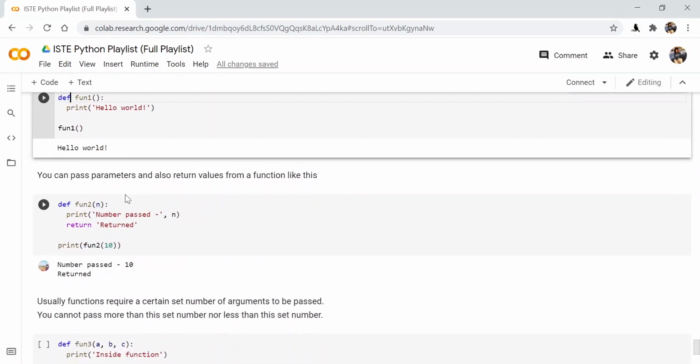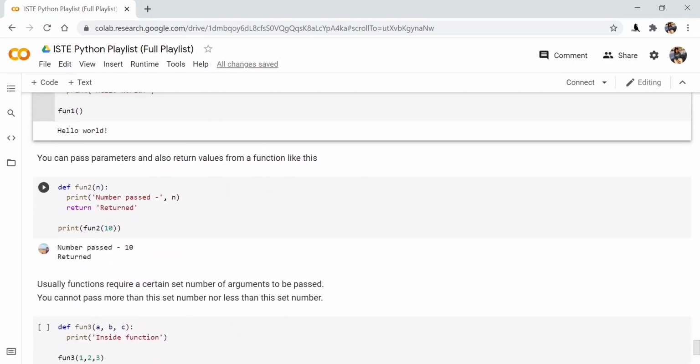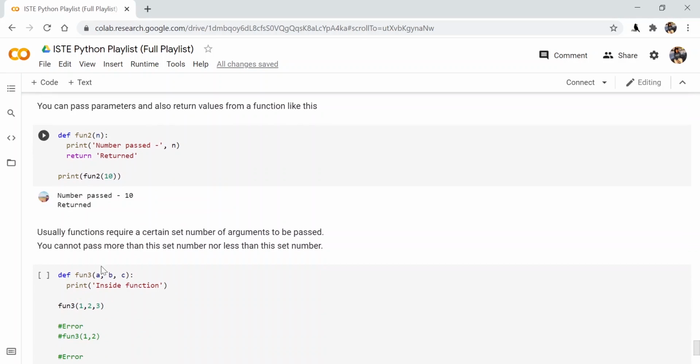Now, you can pass parameters and also return values from a function. How would you do that? In this example, we define function 2 of n, so n is the parameter that you have passed. It has to print number passed n and return the string returned. This is the value that you want to return. But in order to print this, you need to use the command print when you call your function. And this is your output.